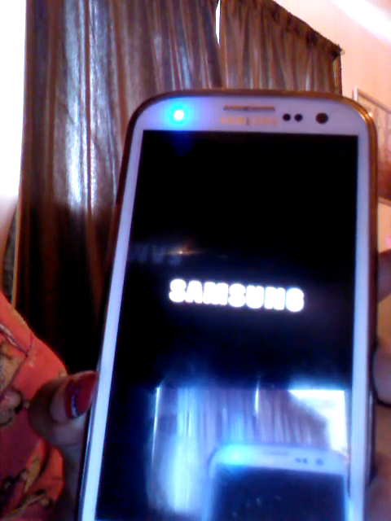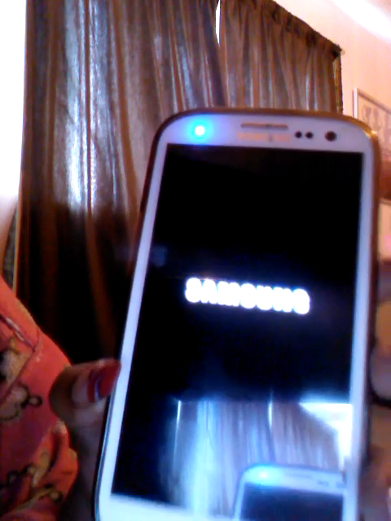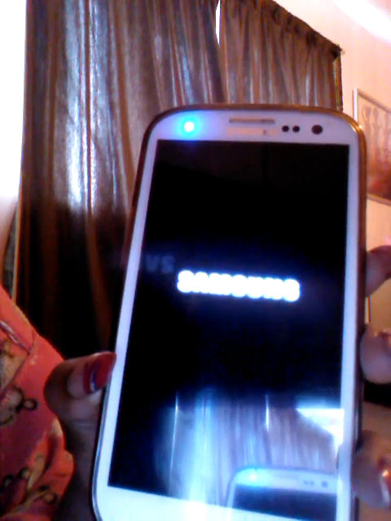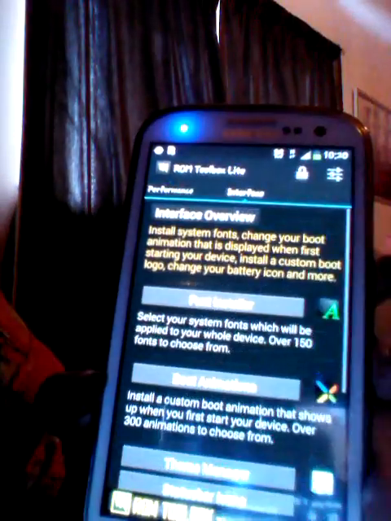I don't know why there was no sound there. I think my phone was on silent or something. Alright. So that's the startup of what it is, and that's what it should be. So this is how you change it back.